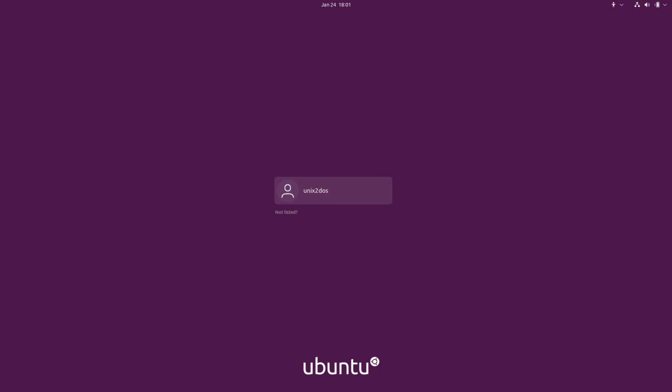Hey guys, today I'll be showing you how to change the background of your login screen on Ubuntu. So as you can see, this purple looks really boring and simple. So we'll be changing that today. So first, let's log into our computer.